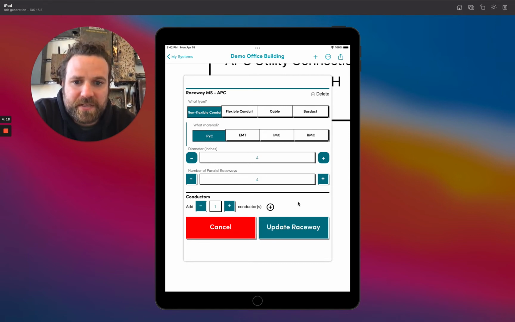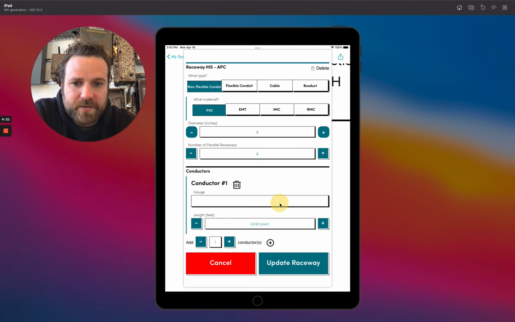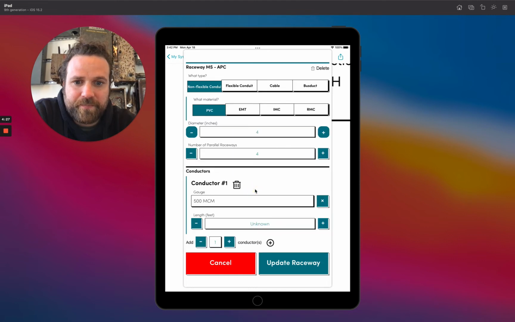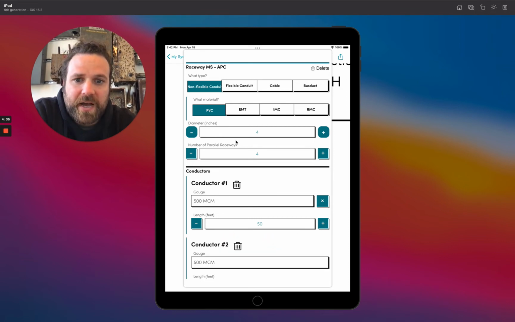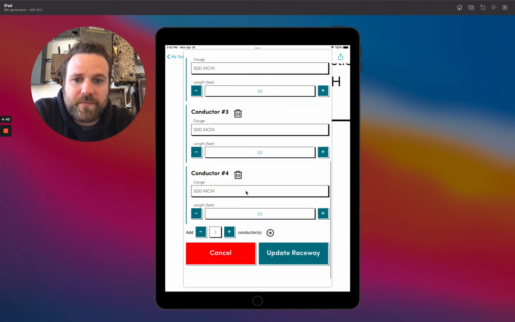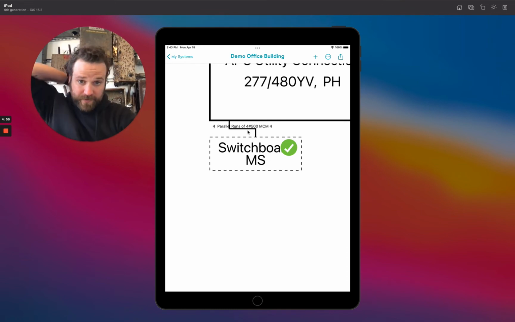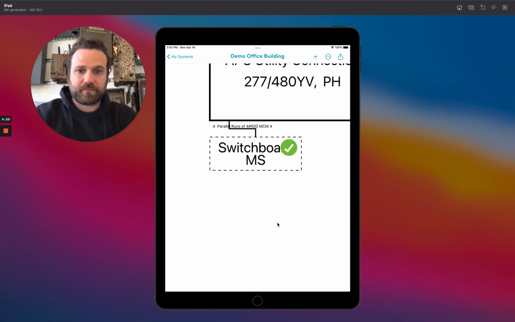of 4-inch PVC, and then we'll add conductors. So I'm going to add a conductor here. I've got all my gauges built into the software, so we'll say it's 500 MCM, and it is, say, 50 feet long. And we'll add a few more, so we'll add 3 more. And now I've got 4 parallel runs of 4-inch PVC containing 500 MCM conductors that are all 50 feet long. So I'm going to update that raceway, and you'll see that now this turns black, so we know we've collected everything we need, and it's labeled it 4 parallel runs of 4 number 500 MCM, all in 4-inch conduit.